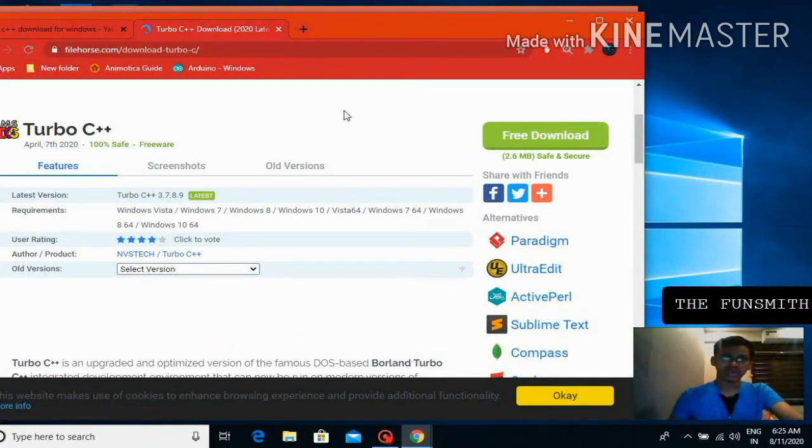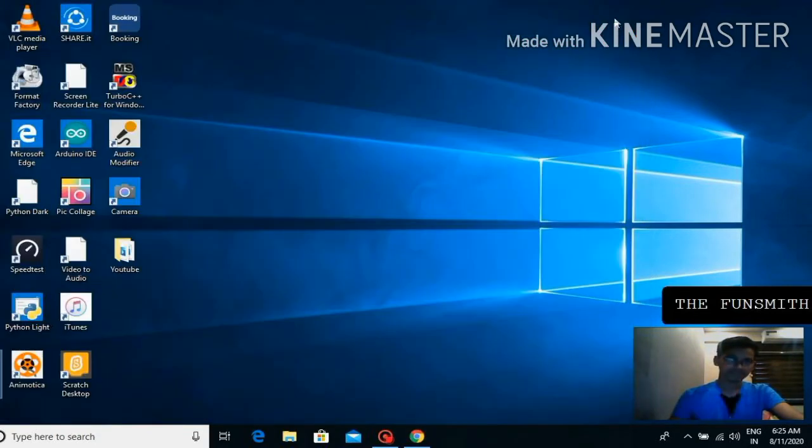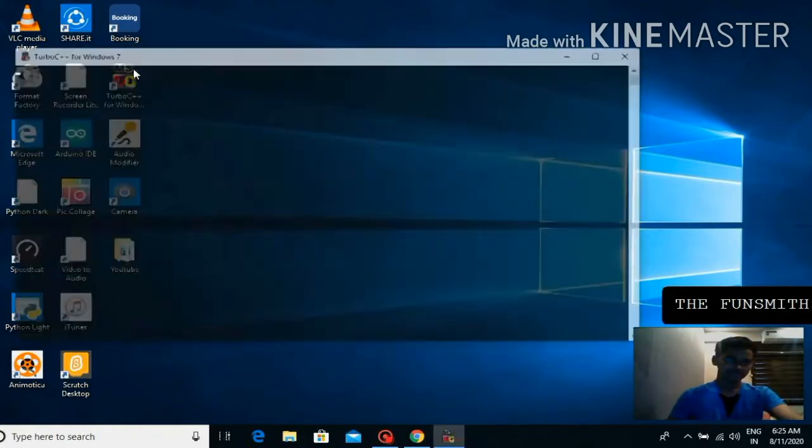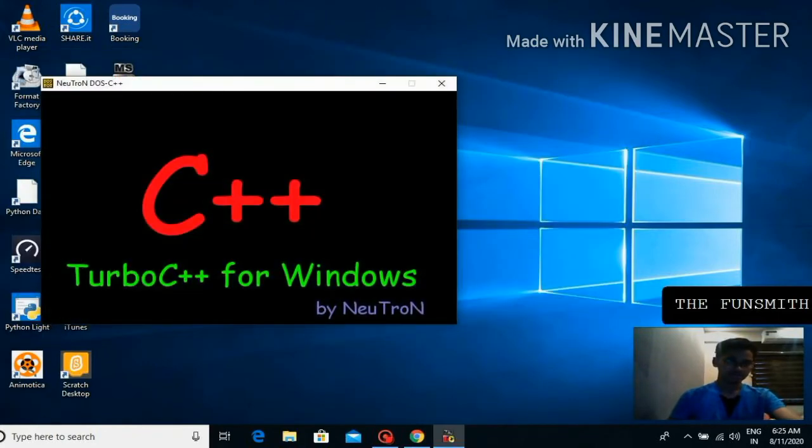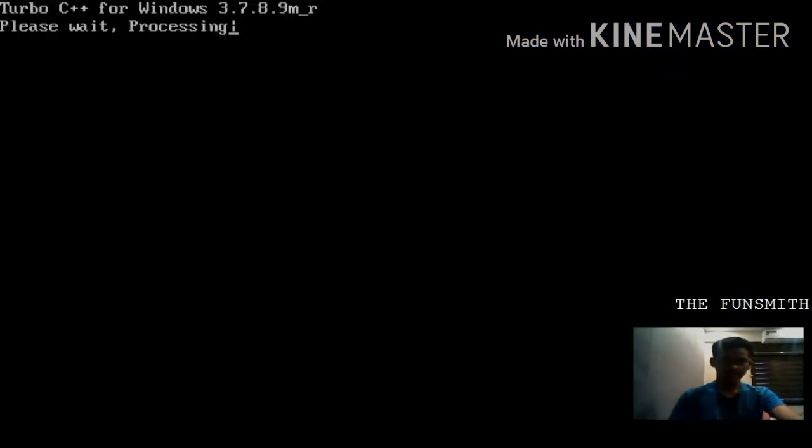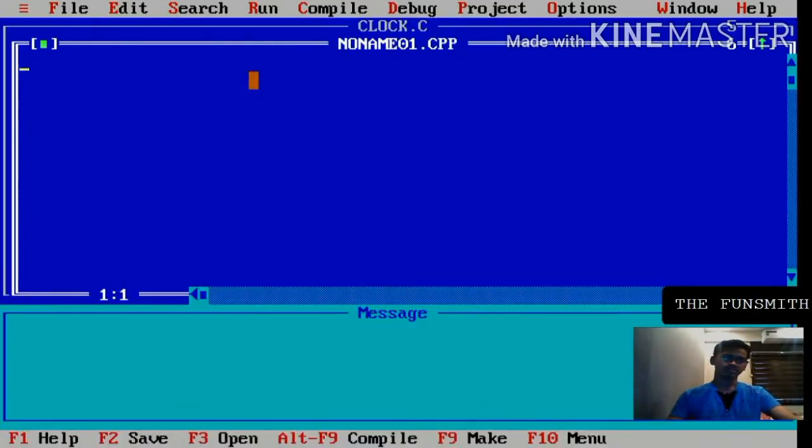I have already downloaded the C++ program, so I'm minimizing it. Yeah, so now let's get started. I open Turbo C++, and it will open like this.